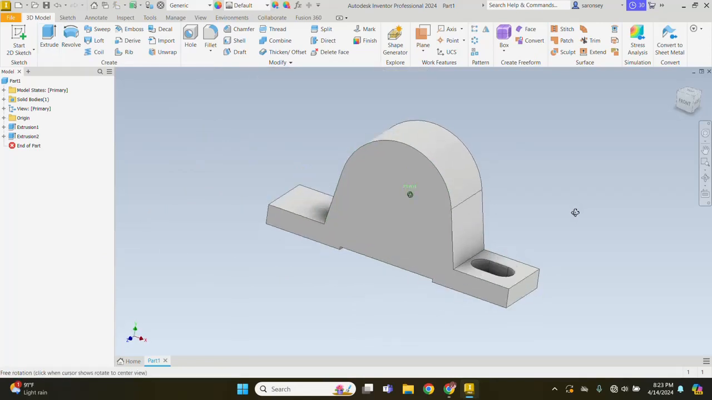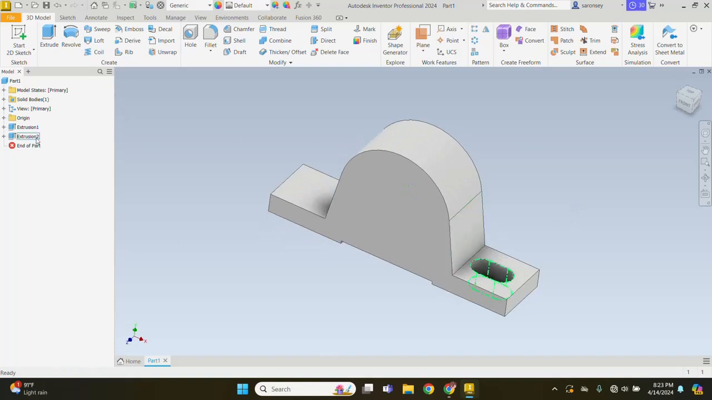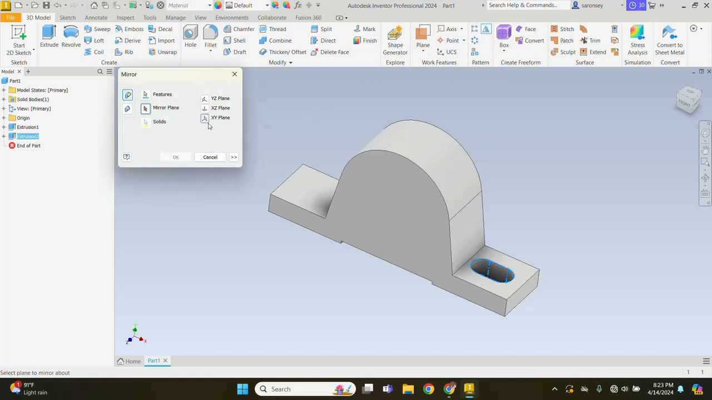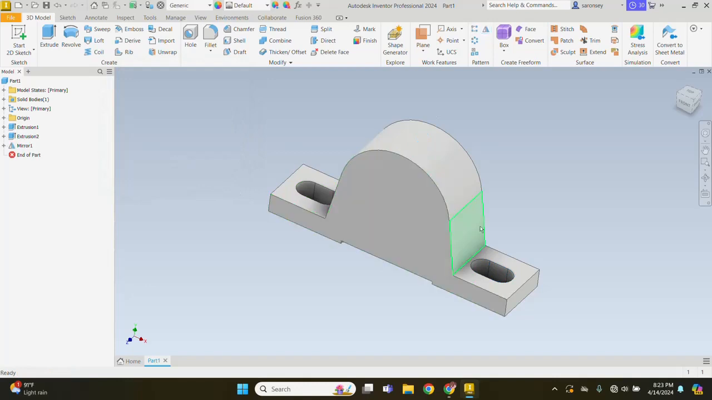No need to draw it again. We can use the mirror command. And so click on that extrusion, which is this. I've selected that, and then choose the mirror command. The mirror command is up here, and we want to mirror across the plane, which is the YZ plane. We straight away see the preview here, and it's fine, so we okay.